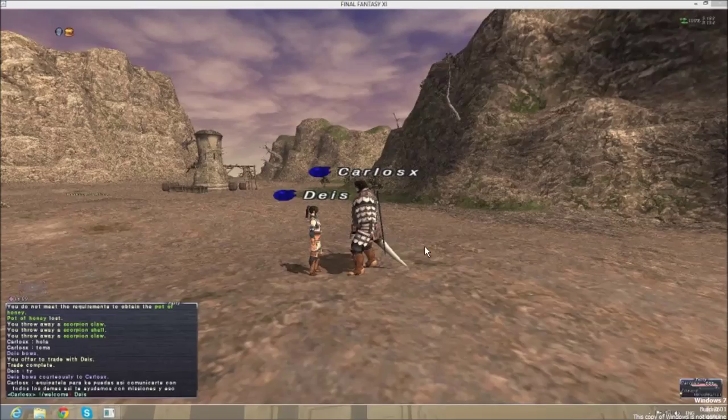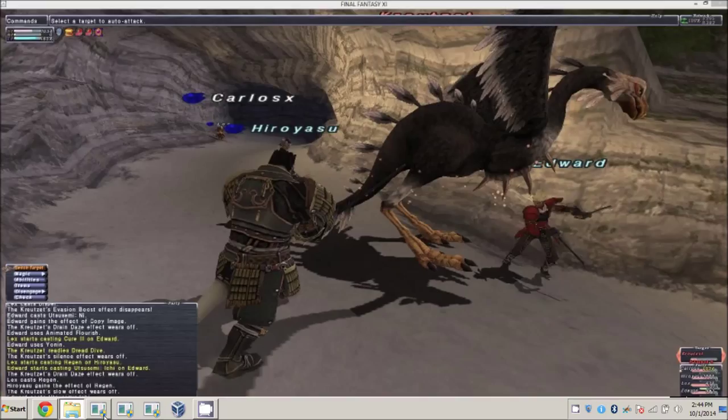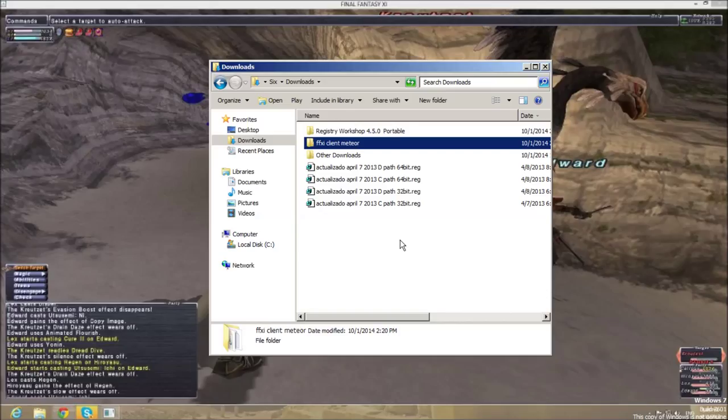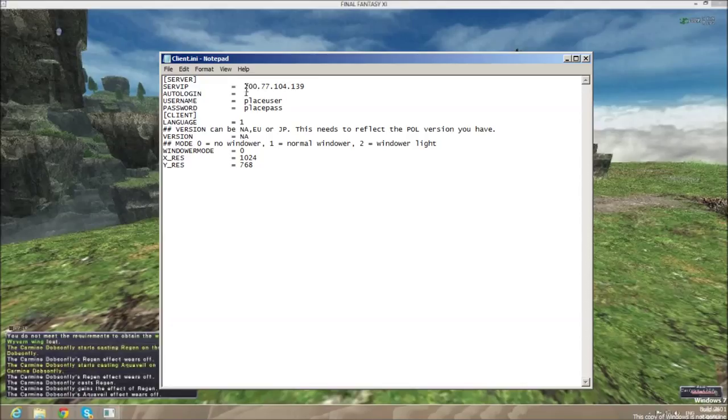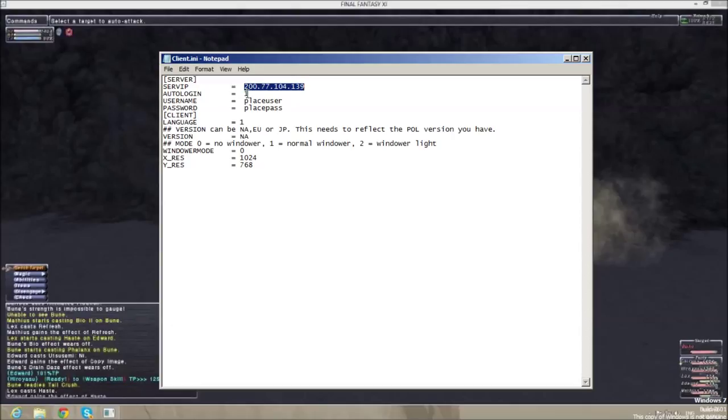For that, you have to go to your downloads folder where you extracted all the information, and you have to check the client menu file. This is all pre-made, so you should be ready to go. But just in case, this is the IP for the server. This is the auto login option. It can be 0 or 1. 1 for auto login. You place your username account and your password account.